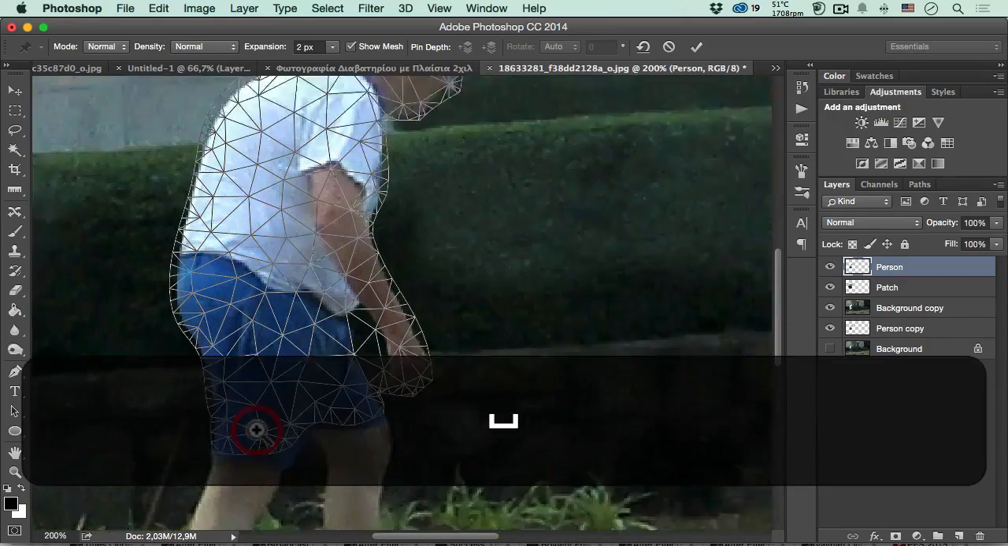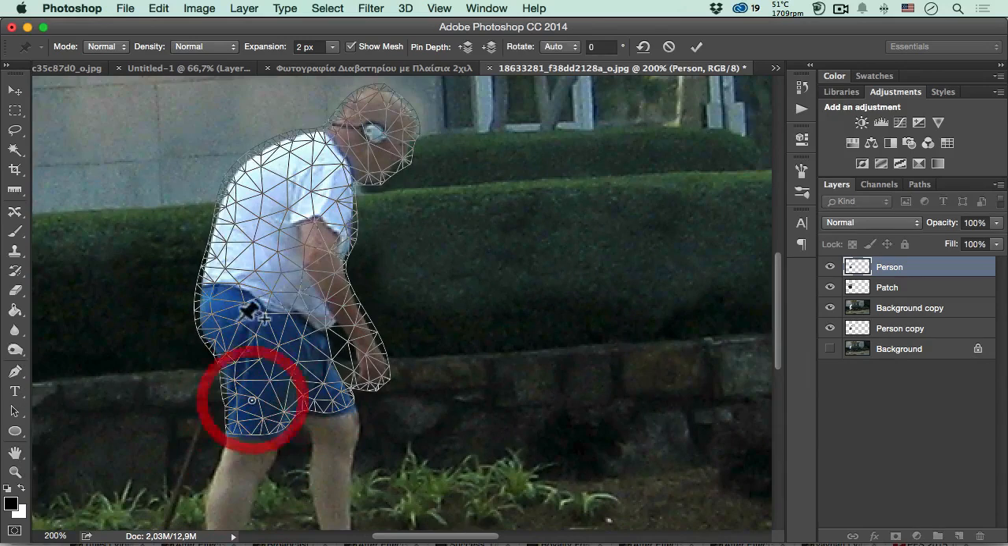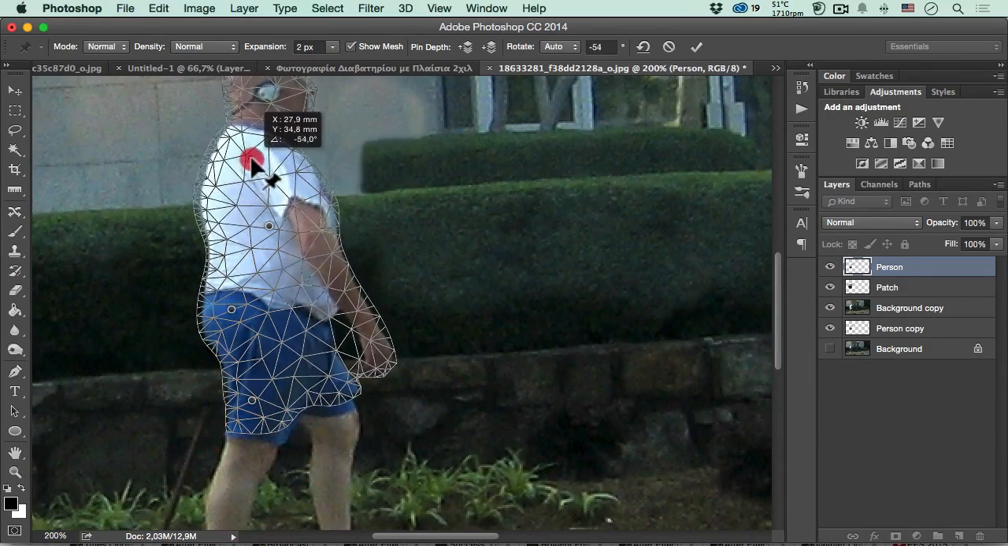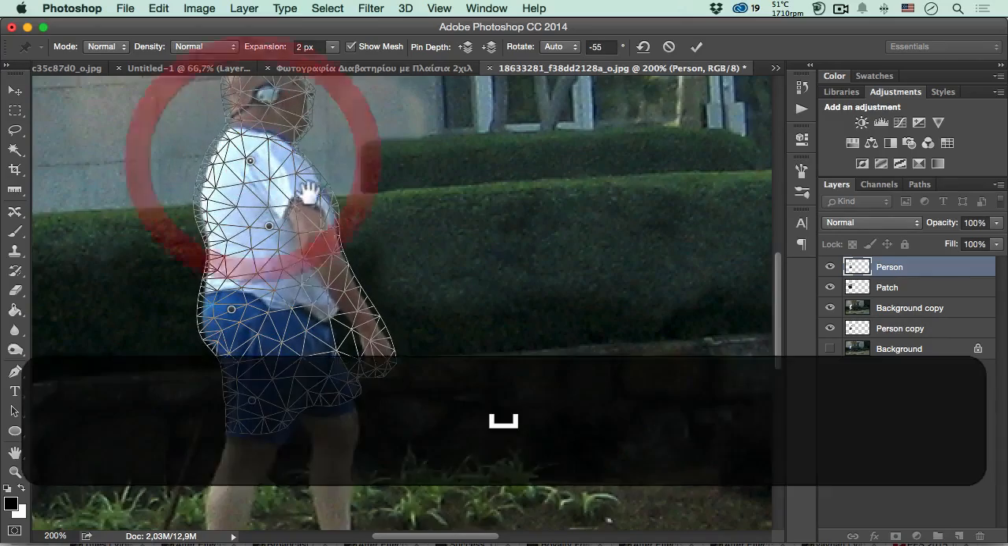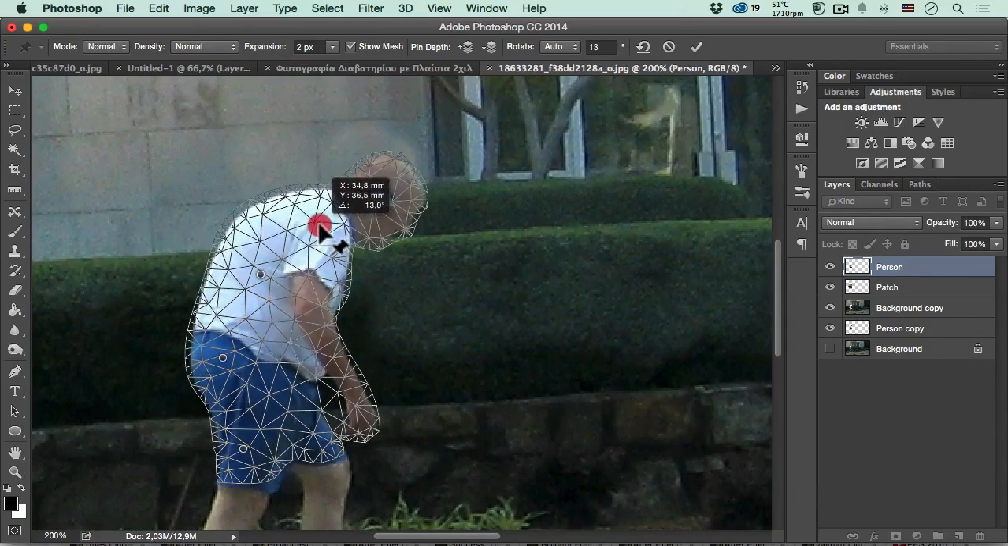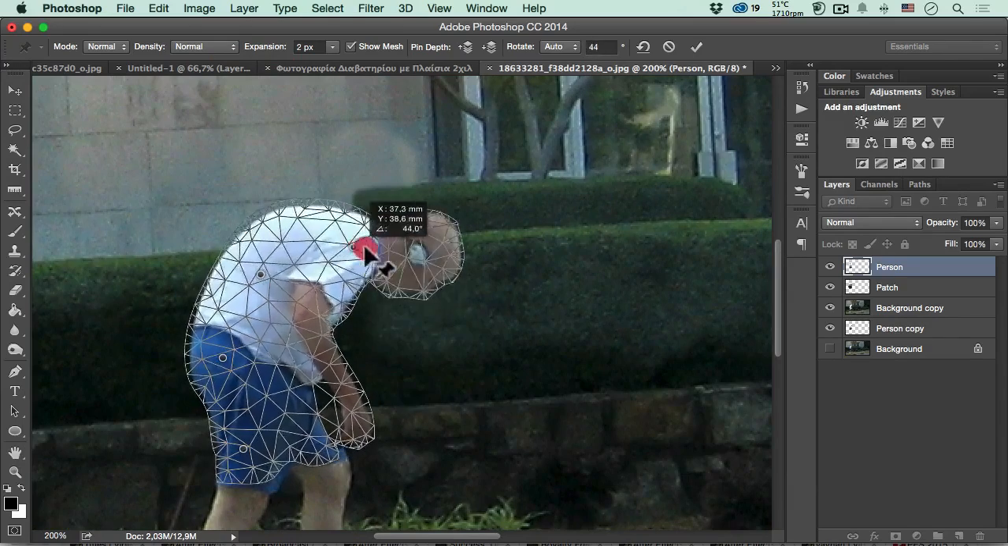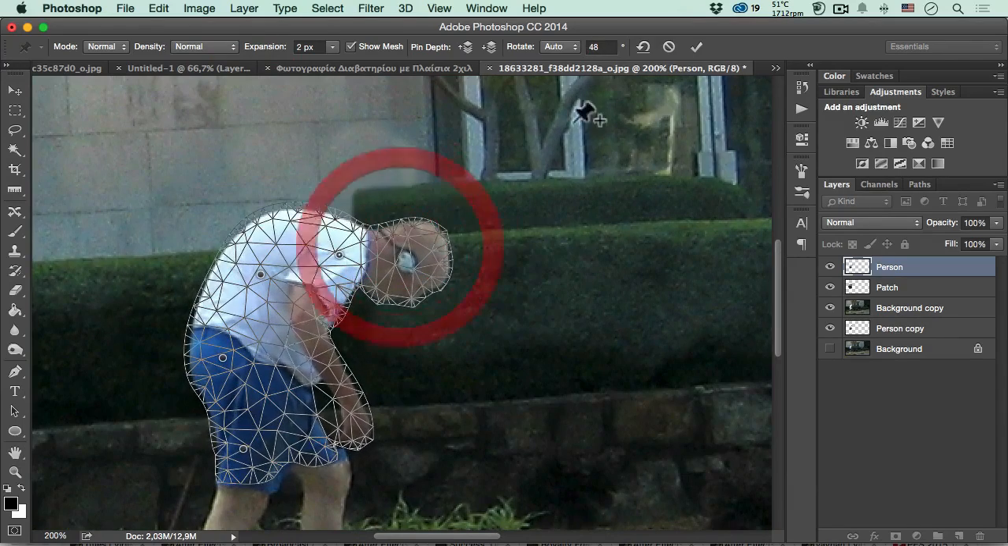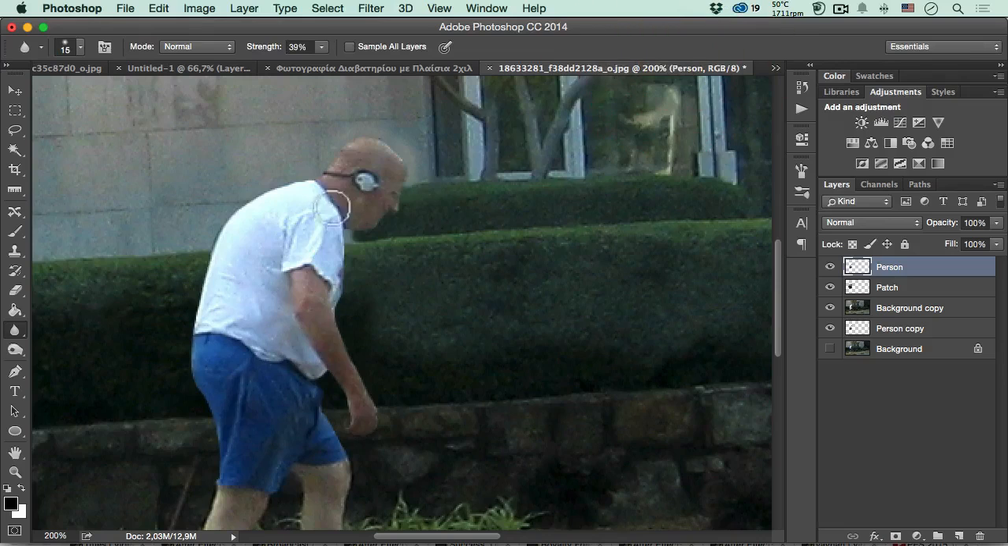Actually, it works like pins. I select the pins here, you see, and then I move them in order to make it look better. You see how fast I fixed this problem of this guy, and I can make it even harsh if I want, or like that. Of course, today we want to make him look better, so we will fix him.